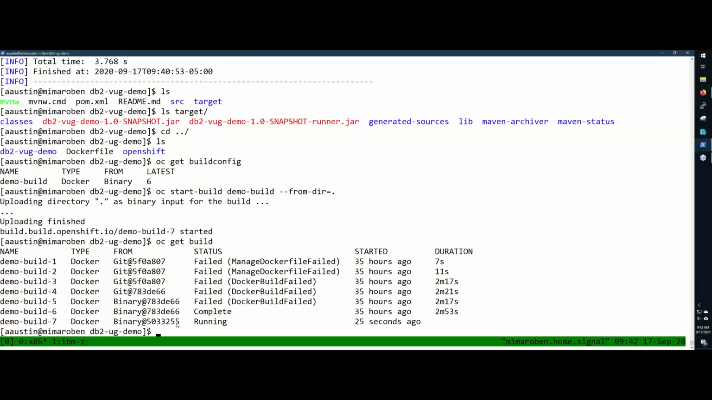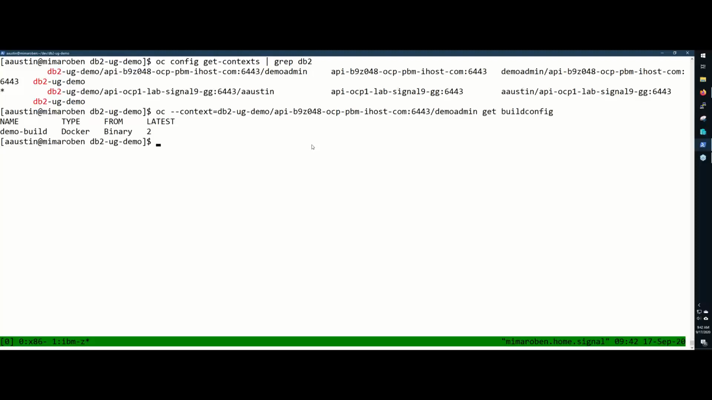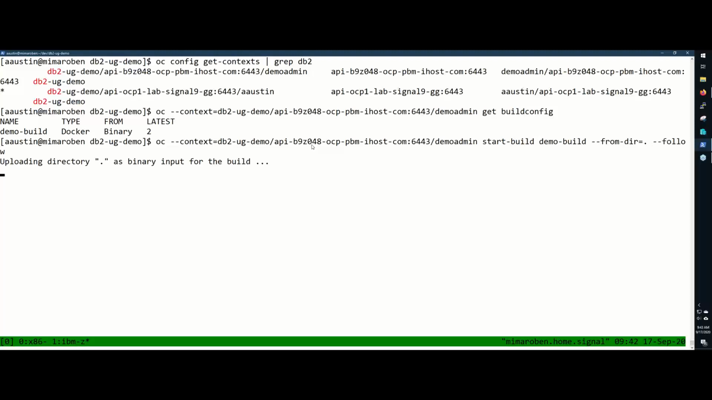Though at the same time this is running, in the interest of time, I am going to flip over to another tmux tab, and we're going to run the same build on this other cluster that I'm also logged into. And this is a cluster running on IBM Z in the IBM Garage for Systems in Poughkeepsie. And I've created the same build config on this one. And I'm going to follow this build, so I'll have it output the logs directly to my console and wait for it to finish.